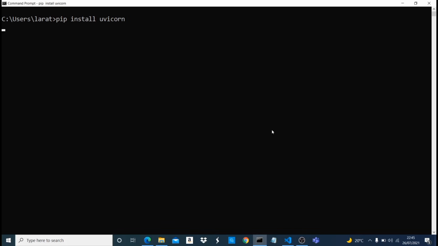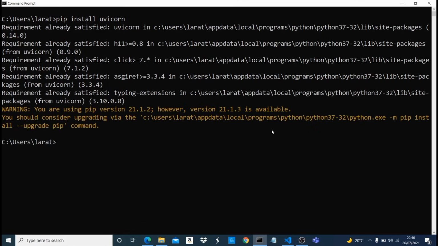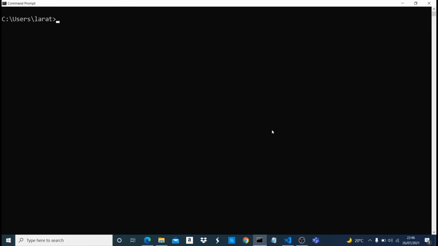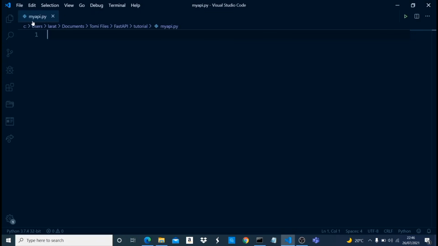So once I press enter now, I should also be expecting requirement already satisfied because I have this particular library installed. As you can see, it tells me requirement already satisfied. So let's just close that up also. The next thing I want to do now, before I started this, I already came into my folder. I came to this directory and then I created a Python file named myapi.py, and in my Visual Studio Code, I already opened up that file here, myapi.py.